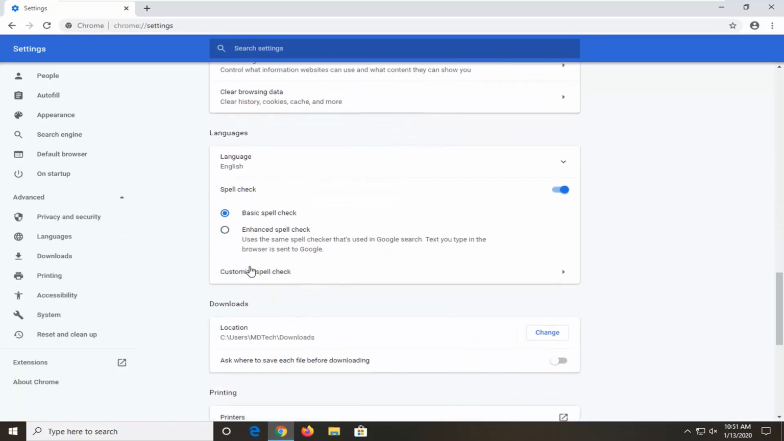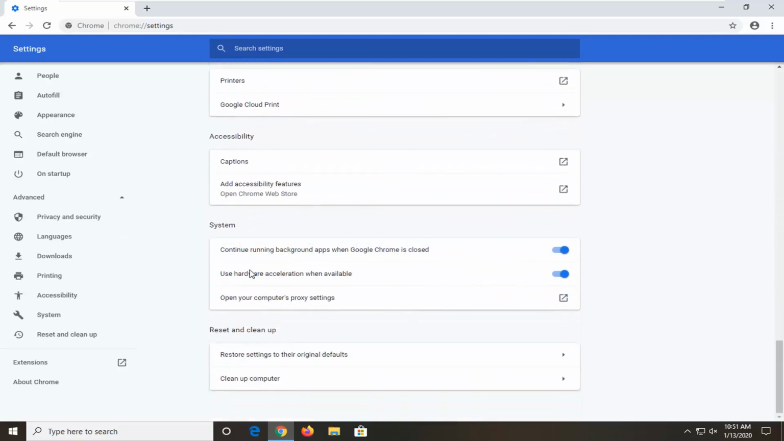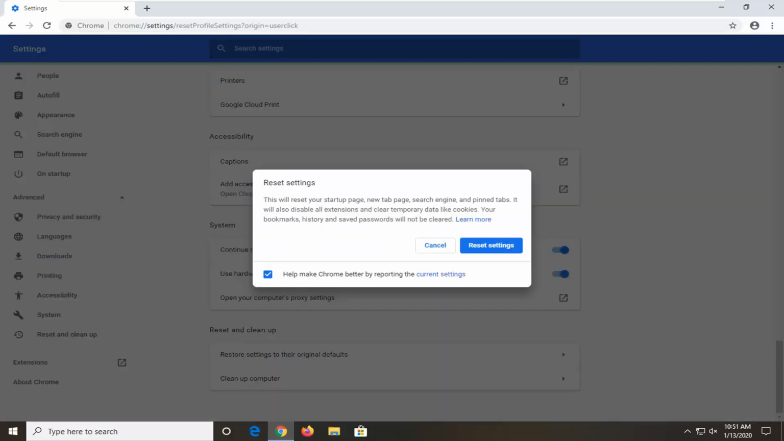Scroll down again. Underneath reset and cleanup, select restore settings to their original defaults. This will reset your startup page, new tab page, search engine, and pinned tabs. It will also disable all extensions and clear temporary data like cookies. Your bookmarks, history, and saved passwords will not be cleared. Select reset settings.